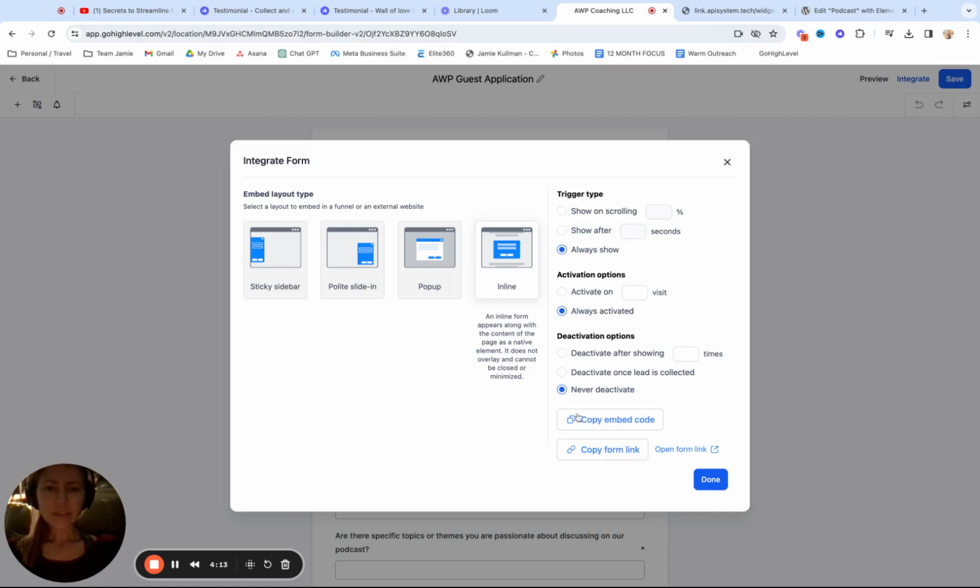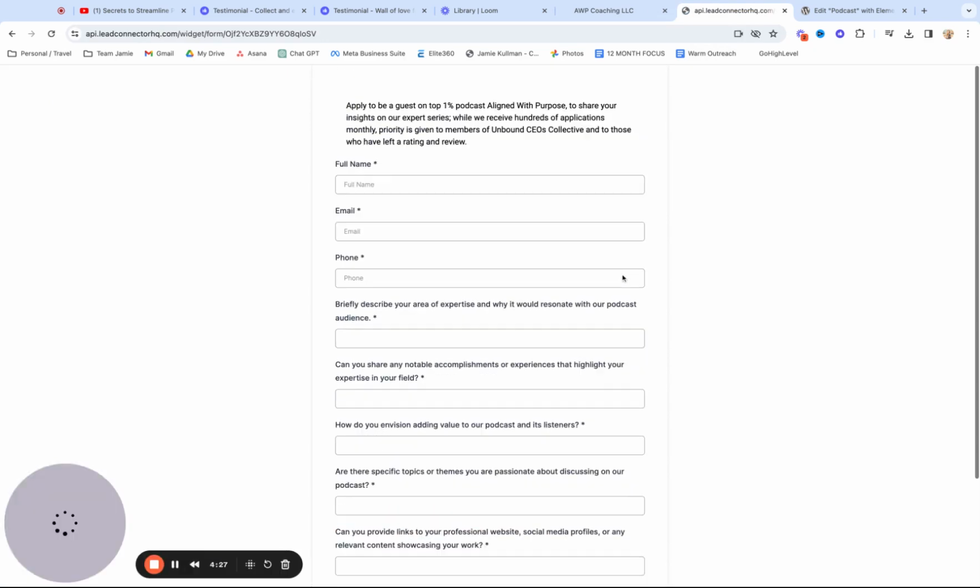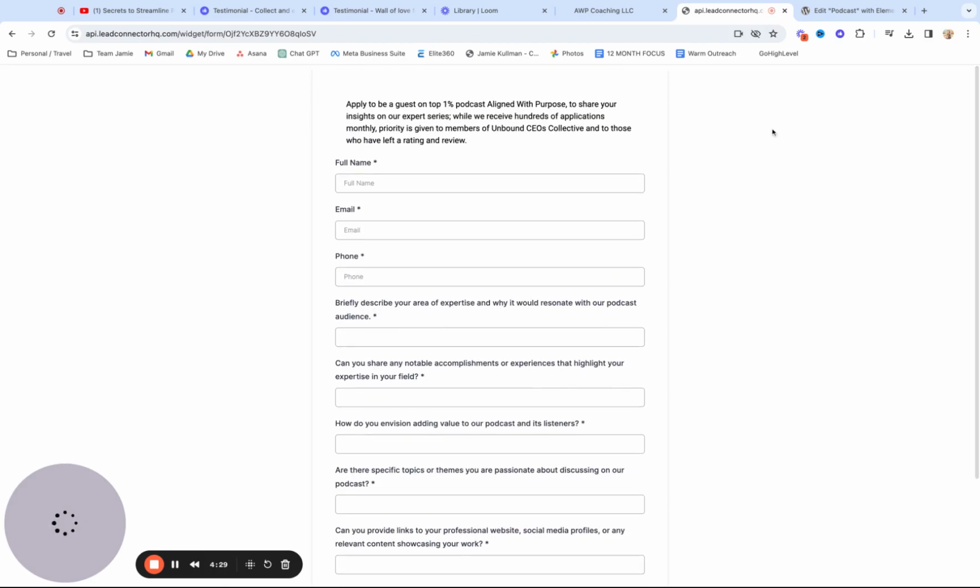So that was if you copy the embed code, if you want to embed it in your website. The other one is just copy the form link. And then what it's going to do is pull it up in a separate web page, just like this. Okay, so that's how I want it to be. I want it to be just a simple web page.